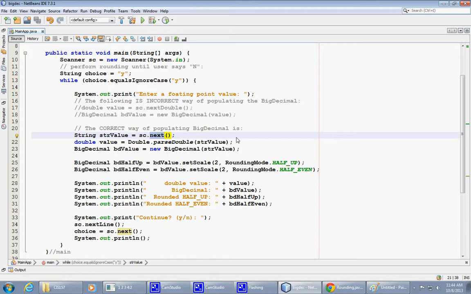Remember, instead of saying next double, which will give us a double number with that crazy precision, instead we say no, we're going to take literally what they just typed. They just typed this fractional number, for example, a floating point value, and we're going to save it as string. Then we're going to kind of split two ways.